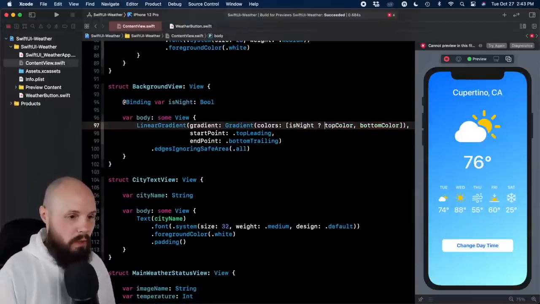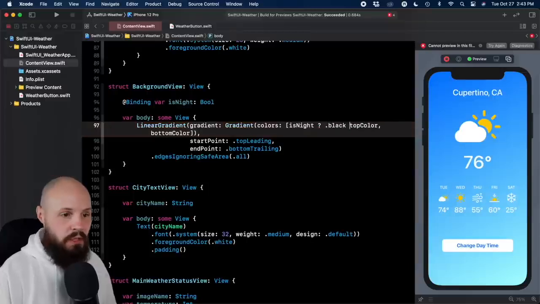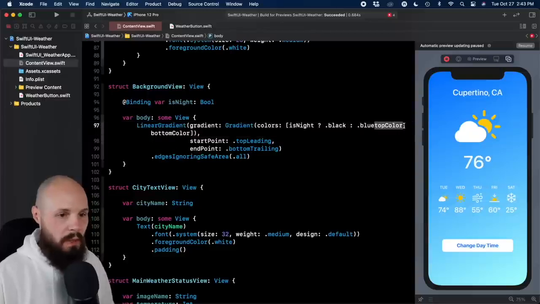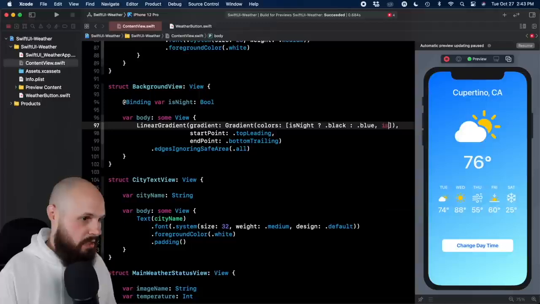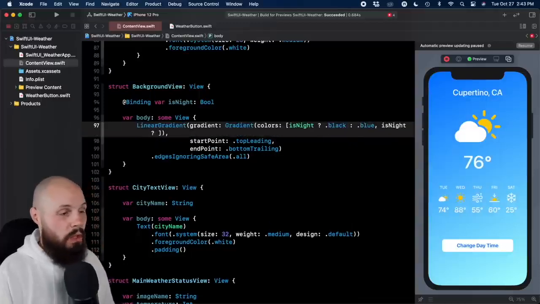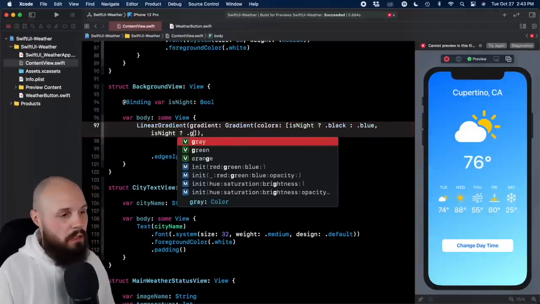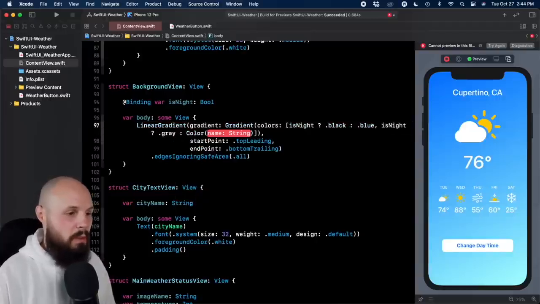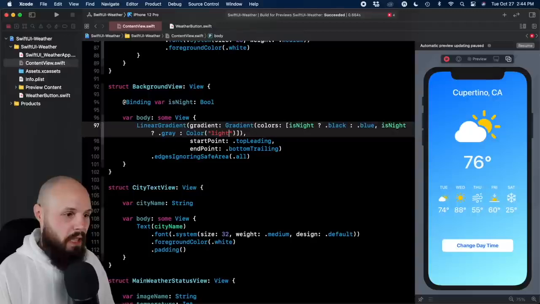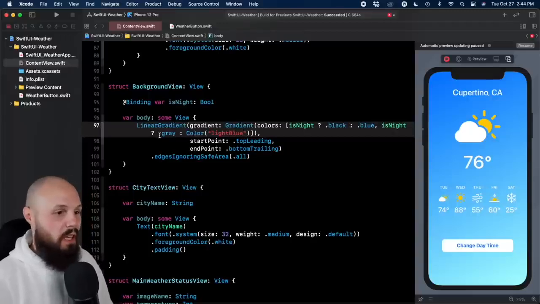This is what we just did before. Dot black if isNight is true. If isNight is false, we do dot blue. And then let's delete topColor because we're done there. And same thing with bottomColor. Again, isNight. If that's true, we're going to use for the bottom color dot gray. If it's false, Color initializer name. Remember, this is exactly what we did up top.